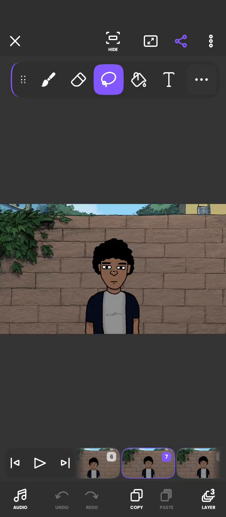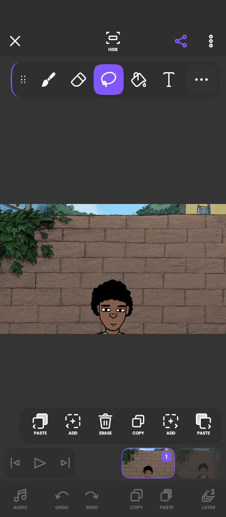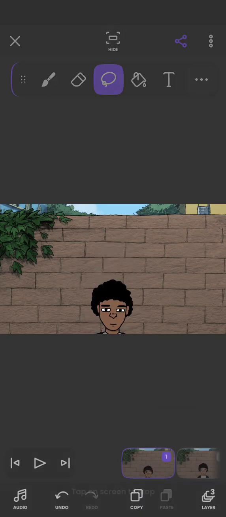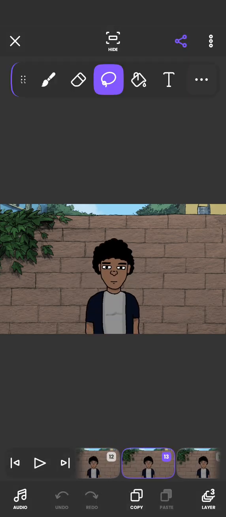Yes, I've gotten it. Now watch what happens when I play it. You see it. Now we've successfully added movement to our character. So now let's give him some more space.